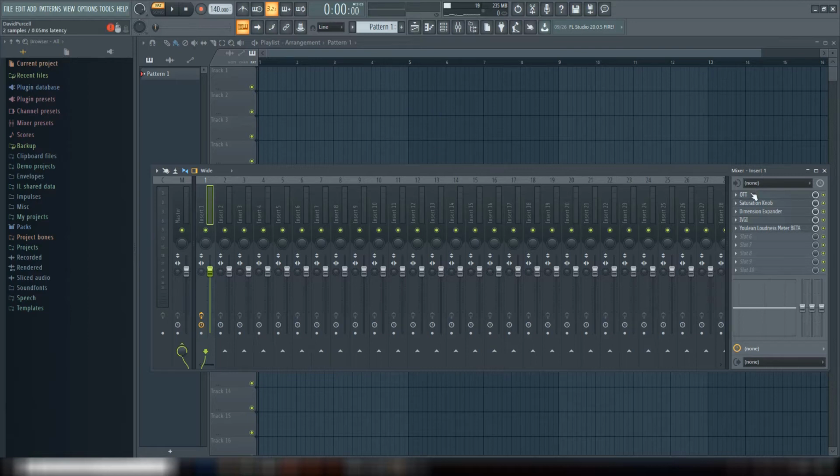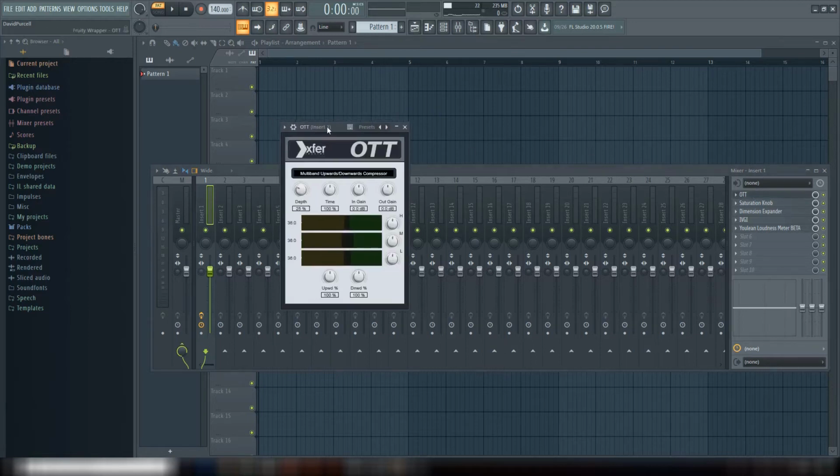The first one I want to talk about is OTT. OTT is by X4 Records. Absolutely amazing plugin. I can't recommend it enough. If for some reason you don't have it, like I said, drop everything you're doing, get it right this second, and then come back and finish watching the video. But basically what it is, a multi-band compressor. They do have a 64 and a 32-bit version, and as far as I know, it's also compatible with Pro Tools. Don't quote me on that because I'm not 100% sure. So get it right away.